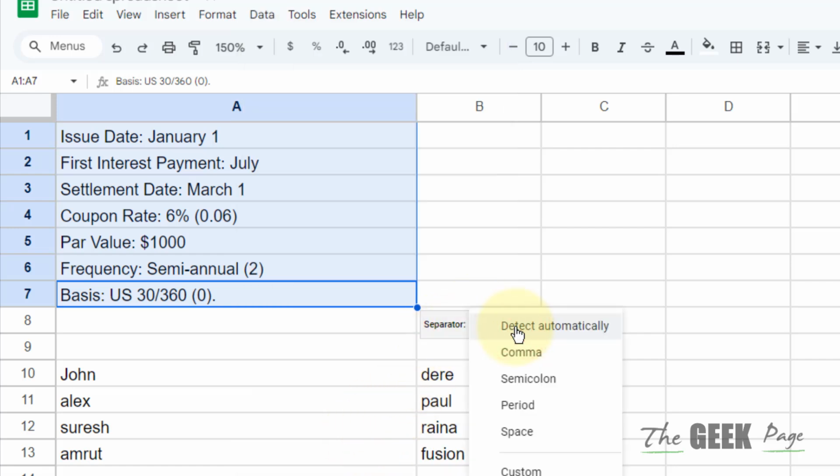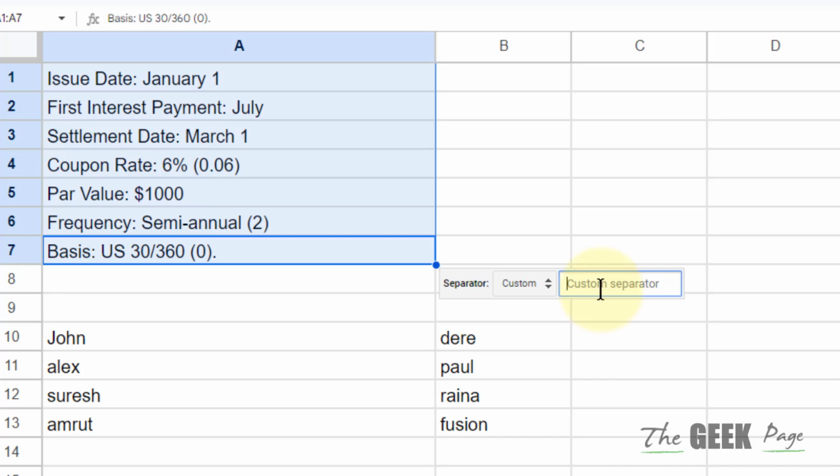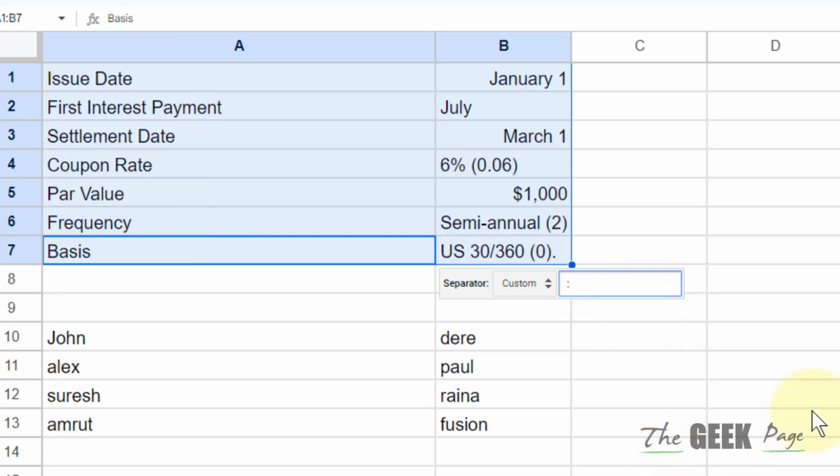Click on it and this is not a semicolon. So click on Custom and just enter the separator here, and that's it. It has separated the data into columns. Okay. So that's it guys.